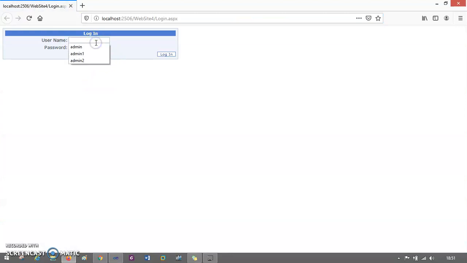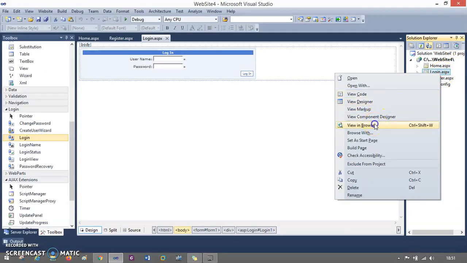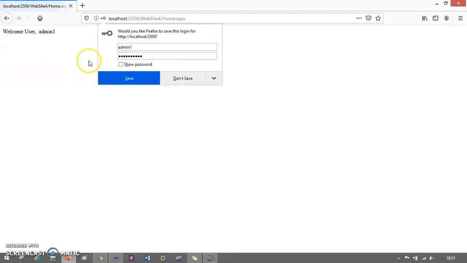Okay, so now when I run this, I'm running with admin and then I'll say PASSWORD @ and I say login. You will see that home.aspx now gives me admin. This is the username I'm logged in with. If I open this login.aspx again and now I'm logged in with admin1, so if I say admin1 and PASSWORD @ and log in, you will see that I am logged in with welcome user admin1. You can see, okay, so it is working fine.